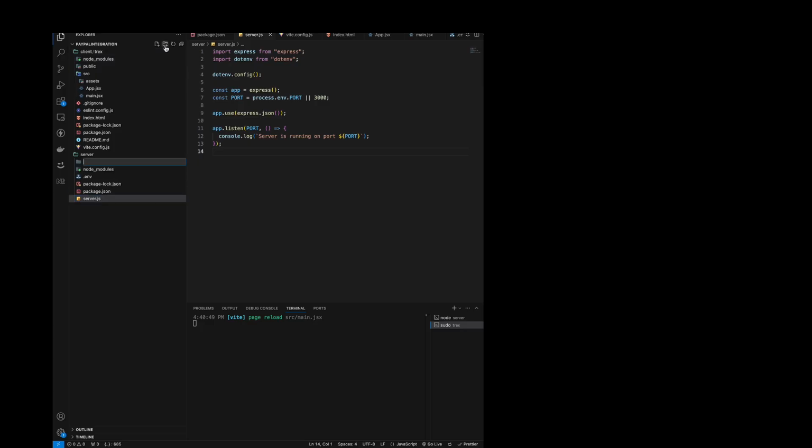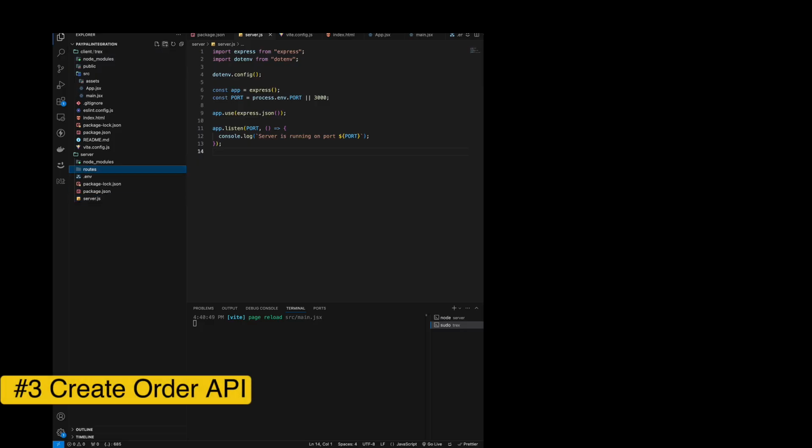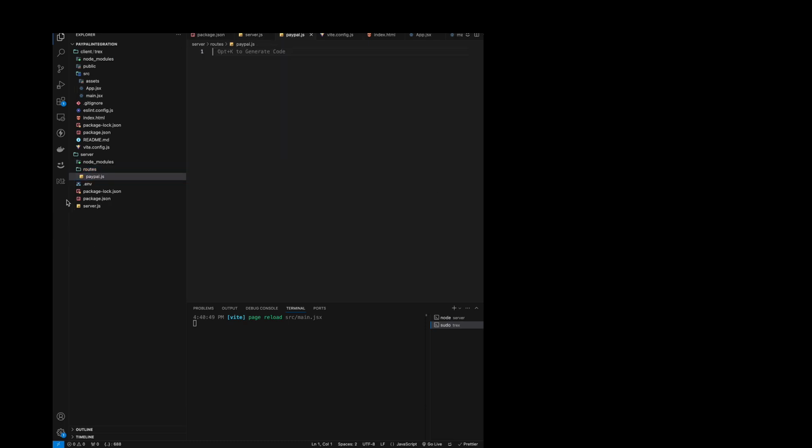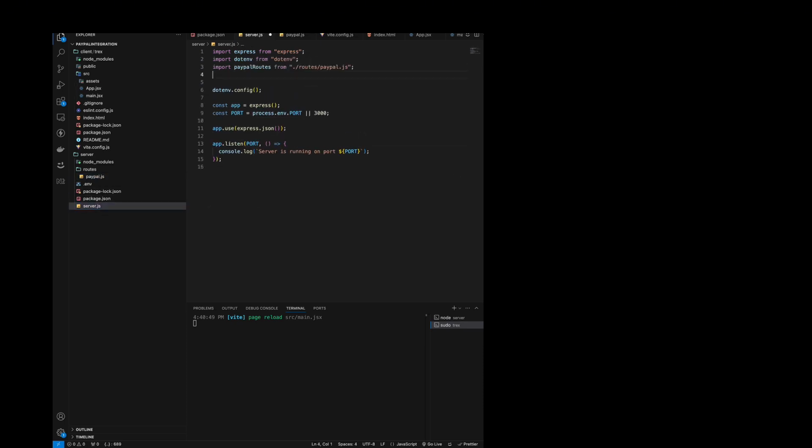Alright. On the server, I'm going to create a folder called routes, and inside the routes, I'm going to create a file called paypal.js. Here, I'm going to implement the default router, and all the payment related routes are going to be implemented here. And on the server.js file, let's first import this module and then route all the routes that we receive on the PayPal path to this PayPal routes file. Let's hit save. Now let's implement the PayPal routes.